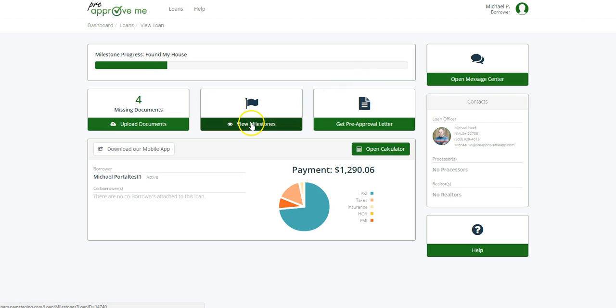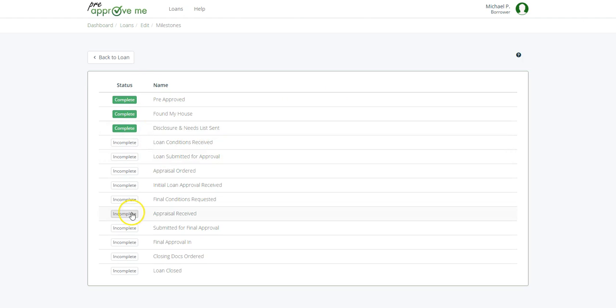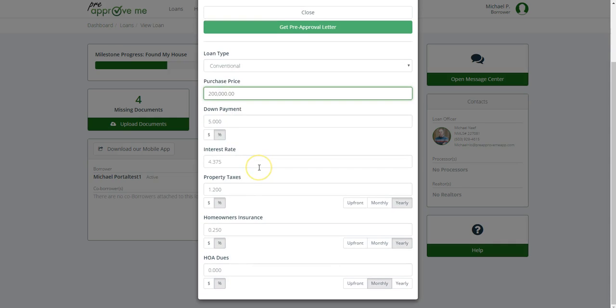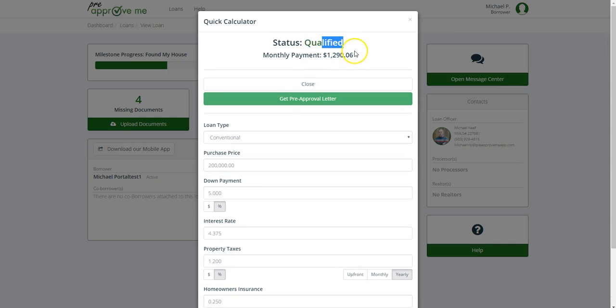Let me go to milestones. Here's where we are in the process. Here's what's next. These should all be locked down. Yep. That's good. Let me test this. Okay, so if they get a pre-approval letter, they have to change these scenarios. So we get a qualified status based on the scenario. Let me throw it out of whack.